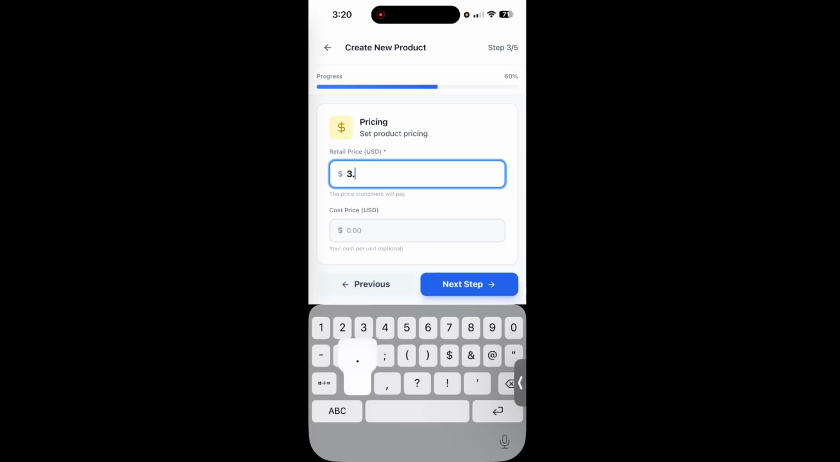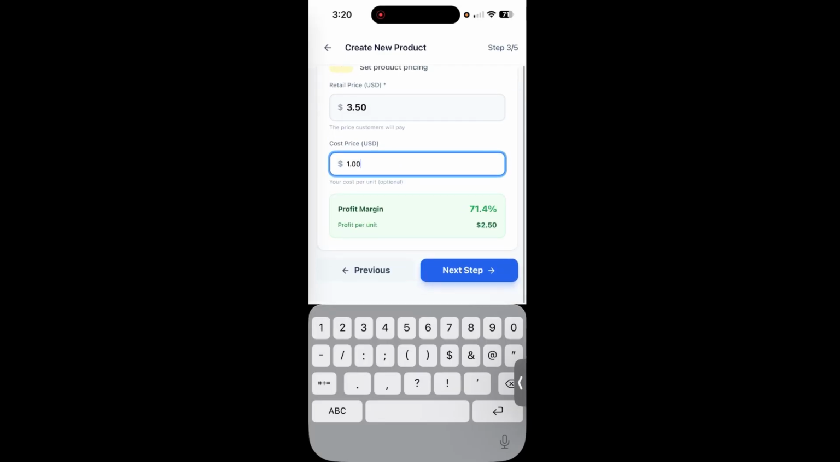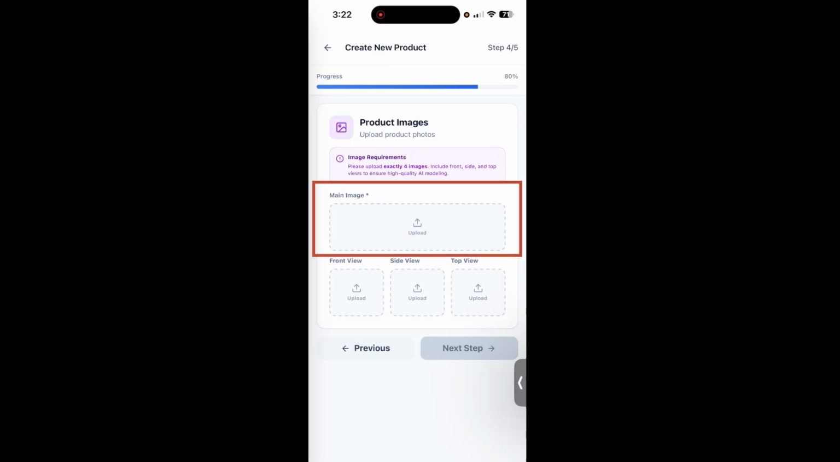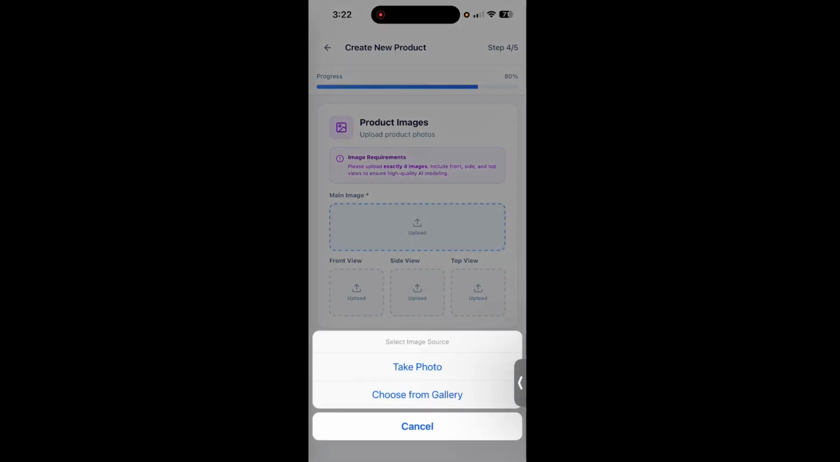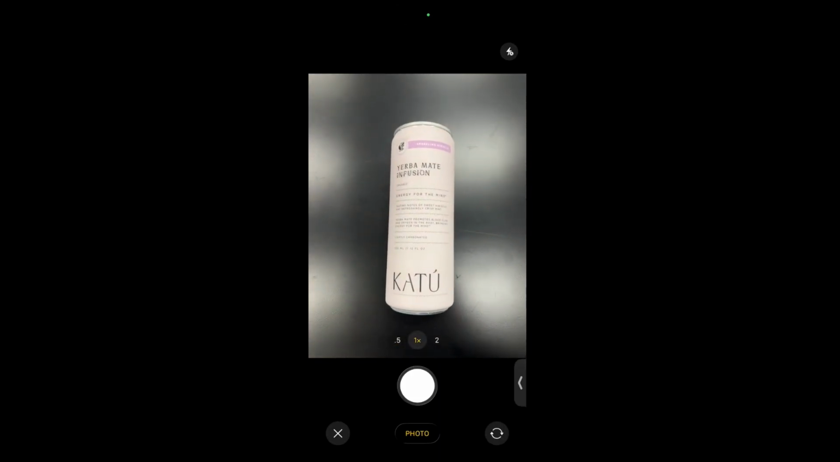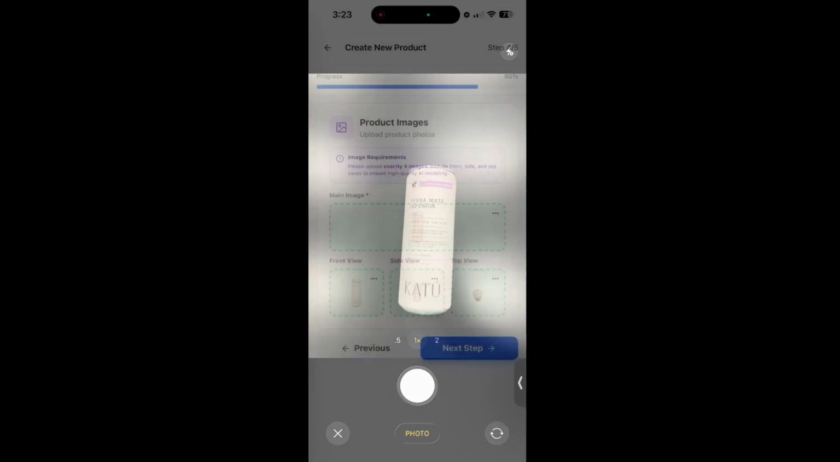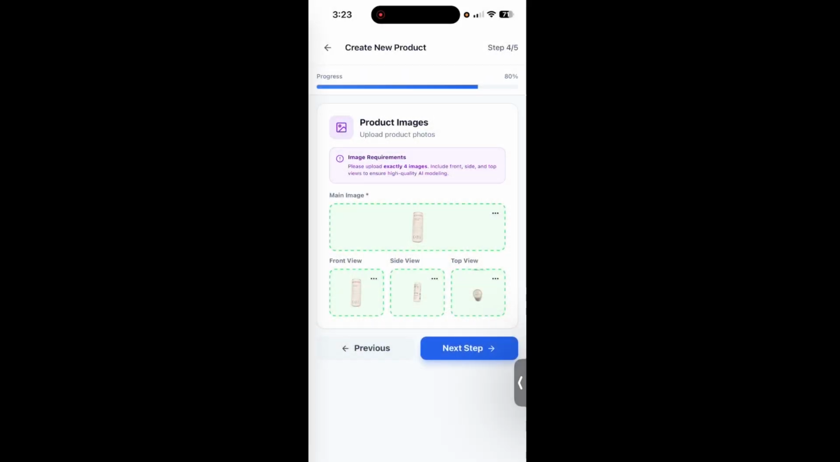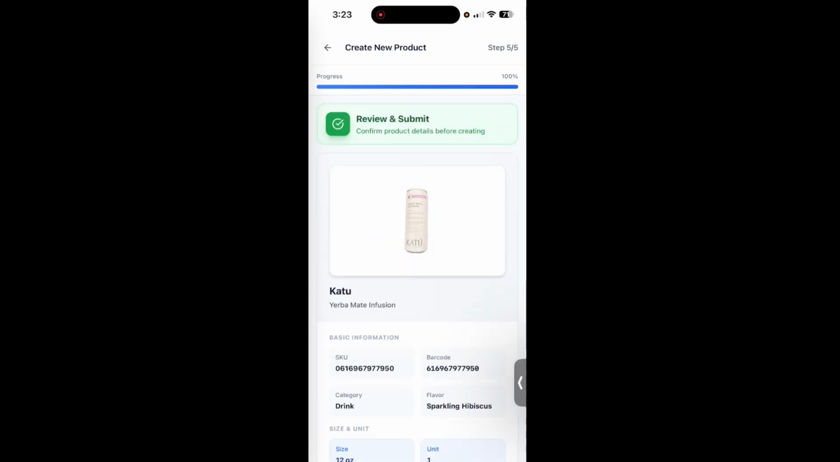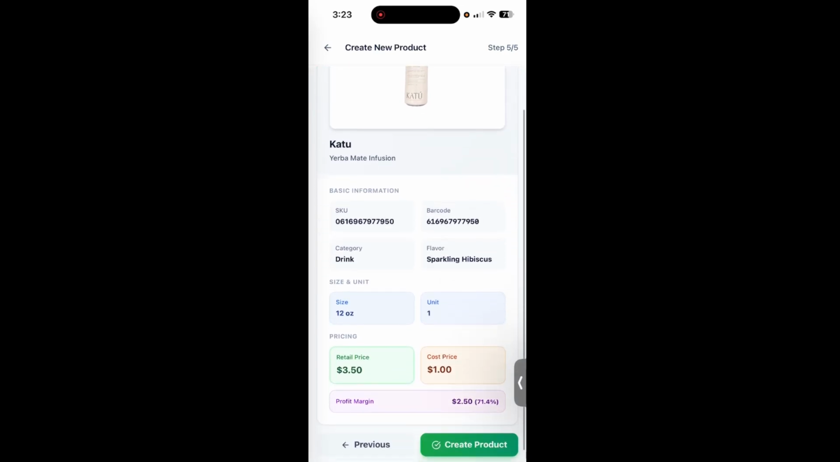The next step is pricing. Enter the price you want to sell the item for and the amount you paid for it. Next, you will take pictures so the AI can identify the product. Review the information and then create the product.